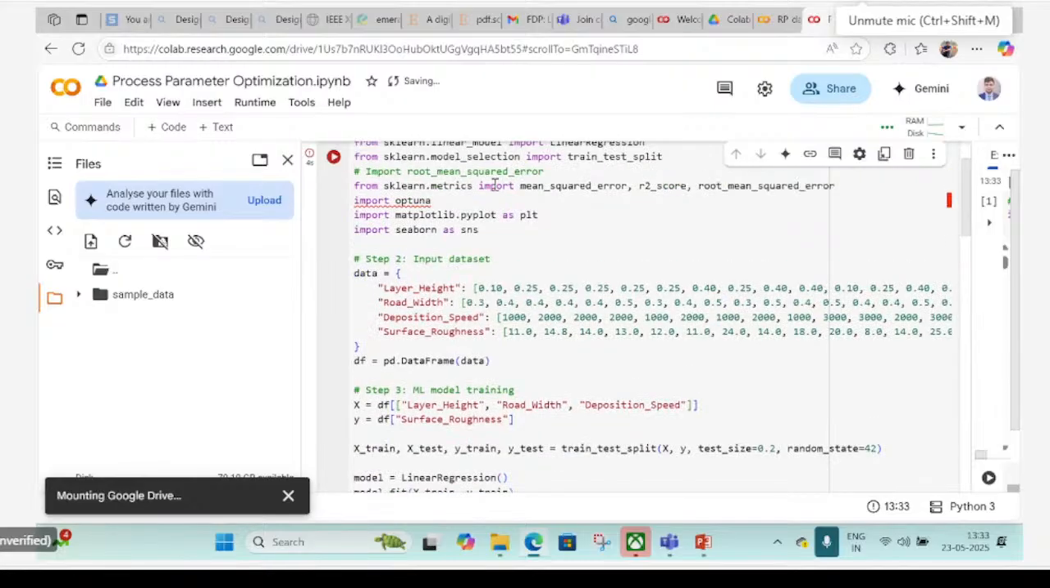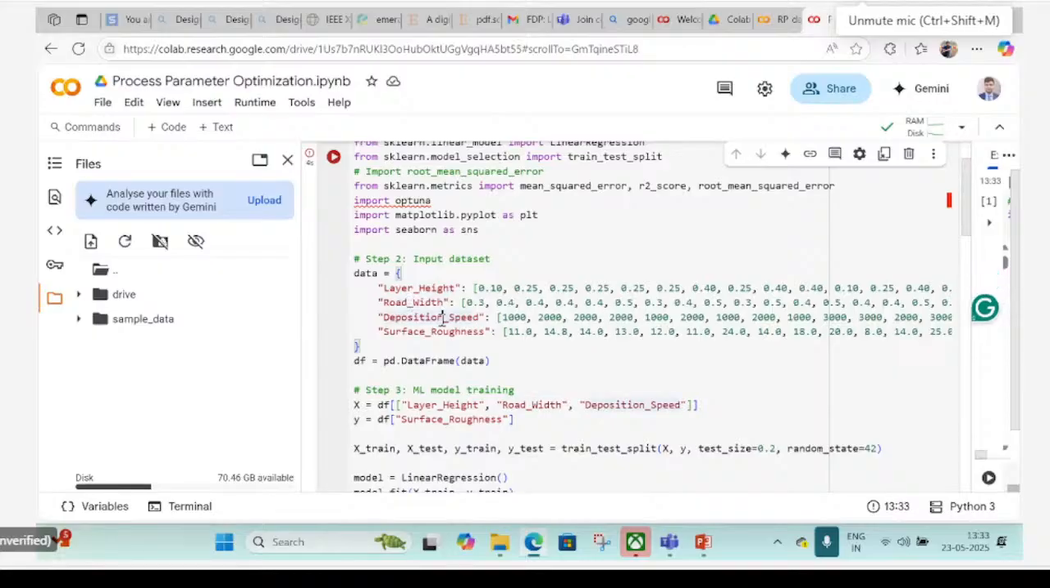See here what I have done actually. Here I have taken four process parameters: layer height, road width, deposition speed. Sorry, three input process parameters, and this one is the fourth one. This is the output, right? For layer height, I have taken the values 0.10, 0.20. So basically, I have taken three levels here. And road width, I have taken three levels: 0.3, 0.4, 0.5. And similarly, deposition speed 1000, 2000, and 3000, right?